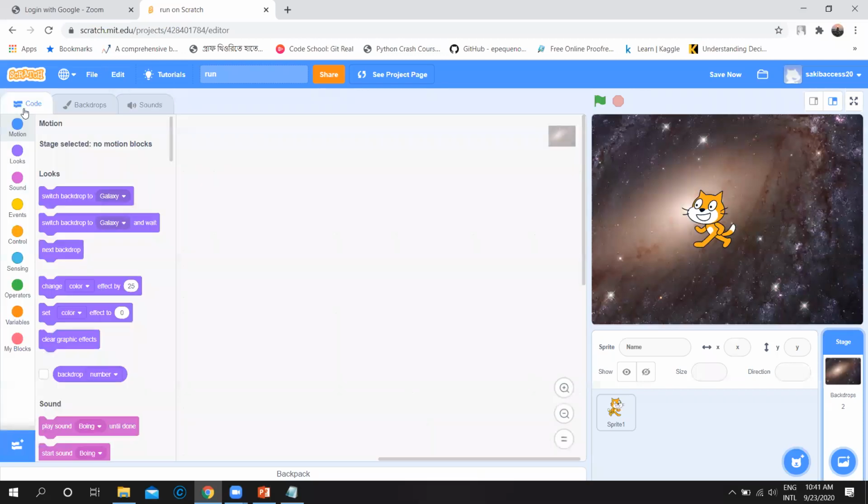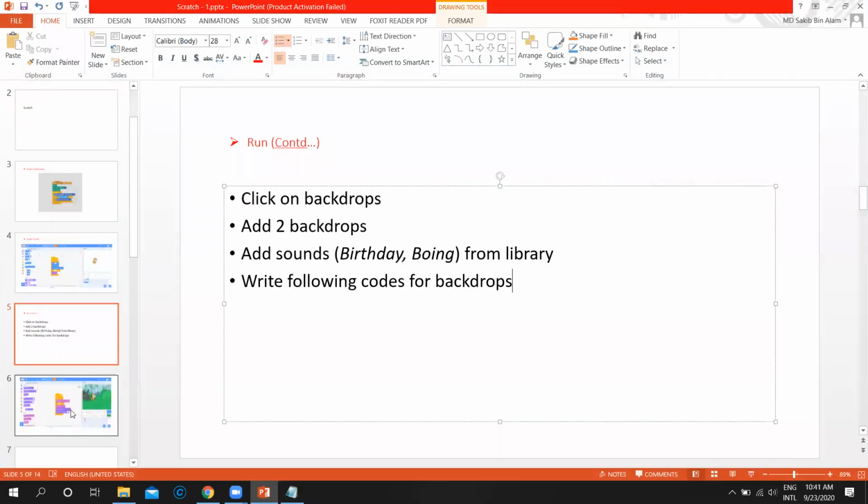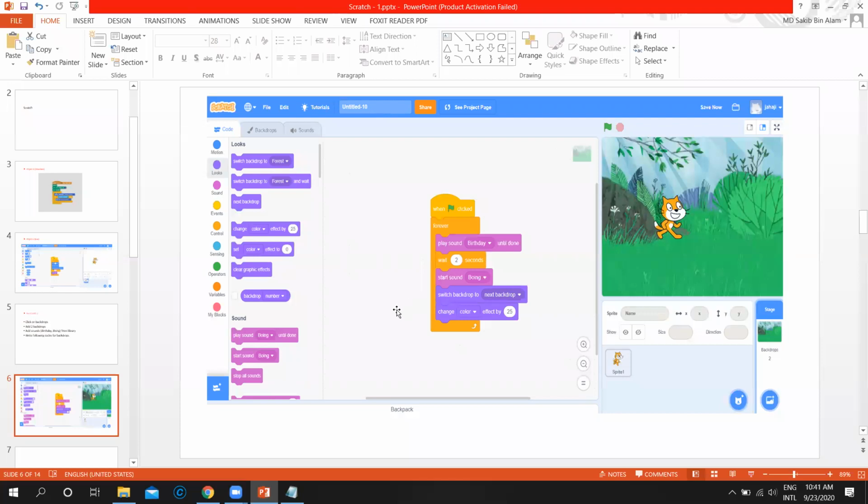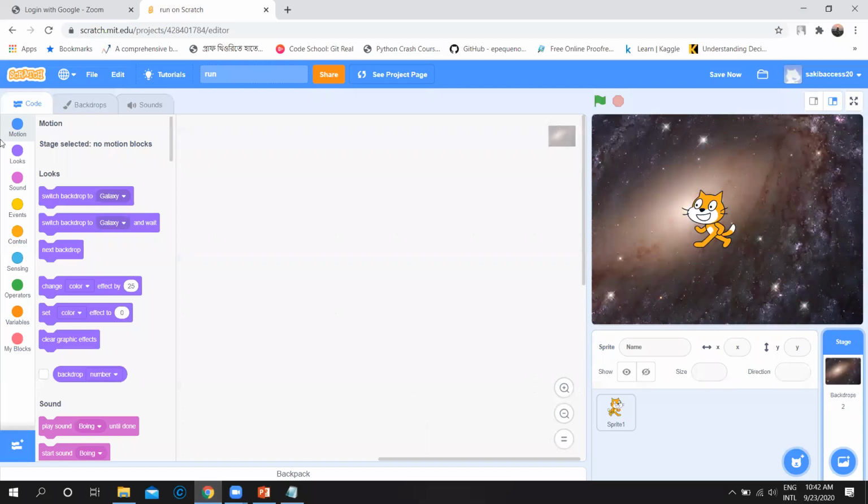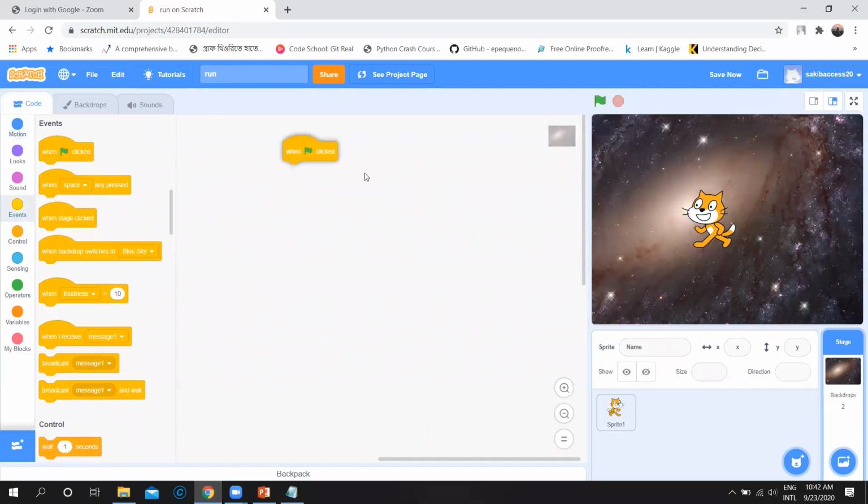Okay, now go to the code again. Click on the code. Now I will write some code for this background. Listen, I have written the code for you actually. So here, when green flag clicked, I will give you some projects to make. You don't need to memorize anything. Don't take pressure, take it as fun. You can create many things by yourself. I will give you extra different projects, and you can create your own project.